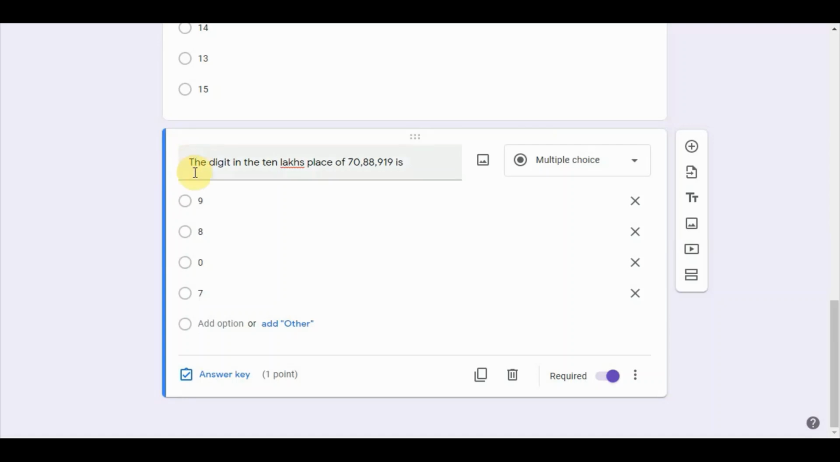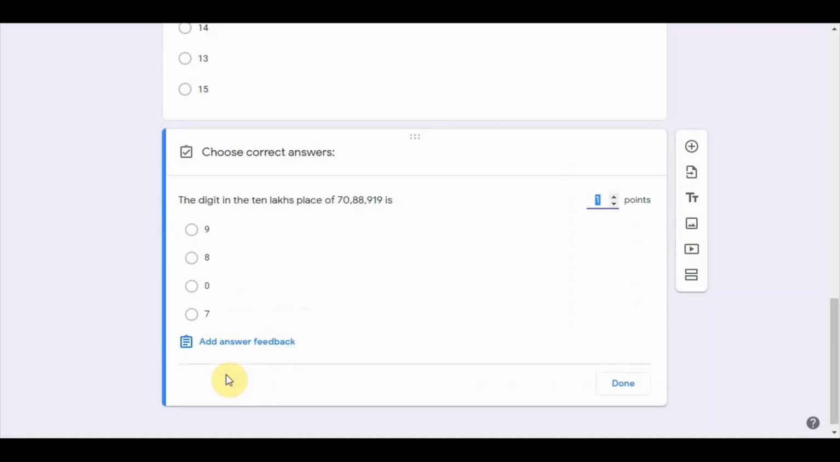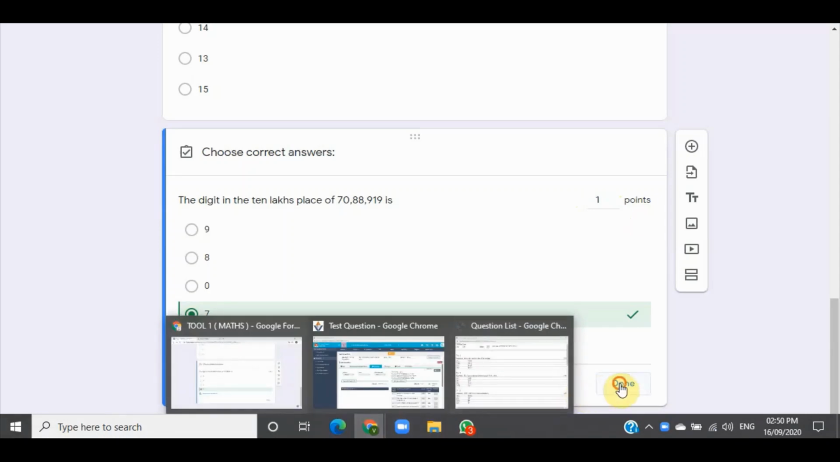Now let's come to the second question. Now let us choose the answer key. So click on answer key. Now here again the point automatically came as 1. Now the correct answer is 7. So tick on this and say done.